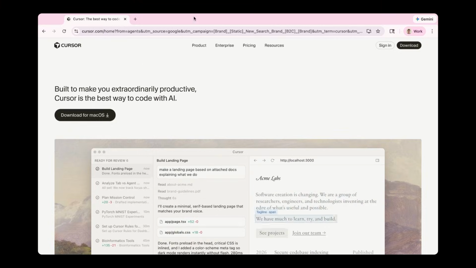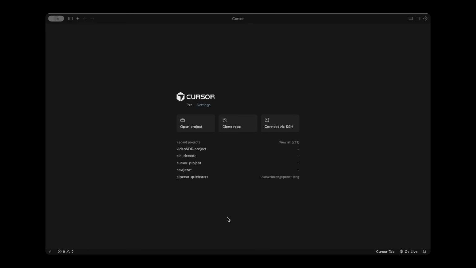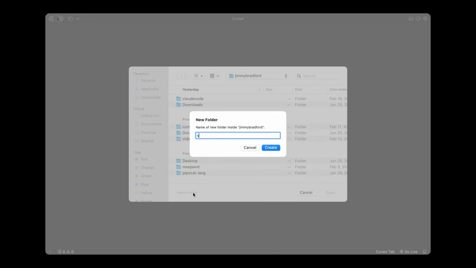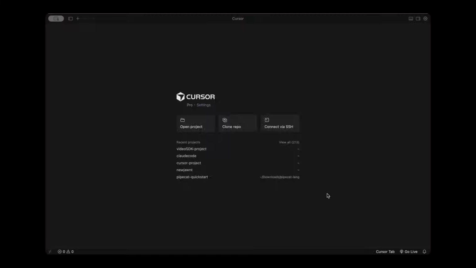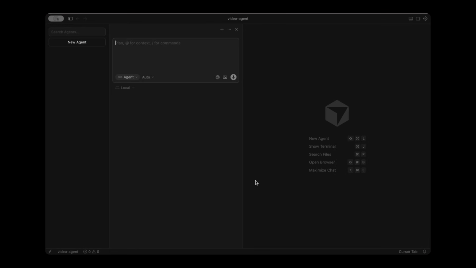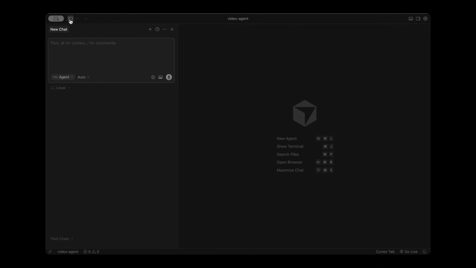And I'll head over to Cursor. Now in Cursor, we want to open up a brand new project. So click this button that says Open Project, and I'm going to click on New Folder, and I'll call this Video Agent, and I'll click Create, and open that. And this is the interface you're going to see. These are where we're going to see our files and our code. Here's the tab that you can prompt the Cursor agent, and then this is for Cursor agents. But let's clean this up a little bit before we begin. So go to the top left right here and toggle the agent sidebar.